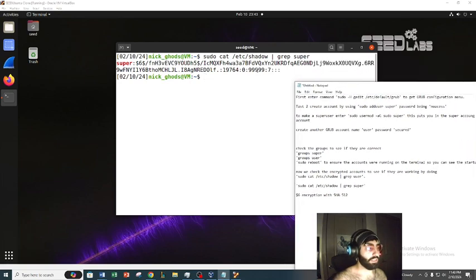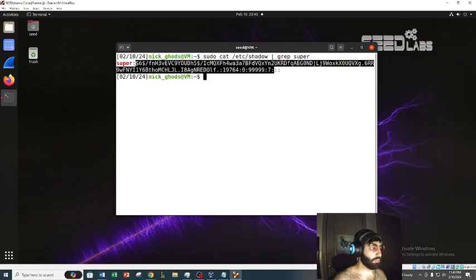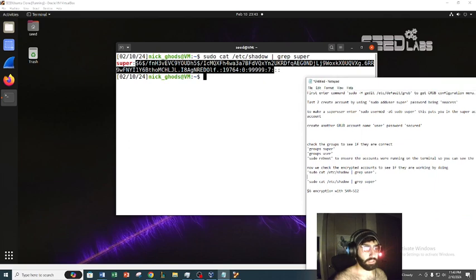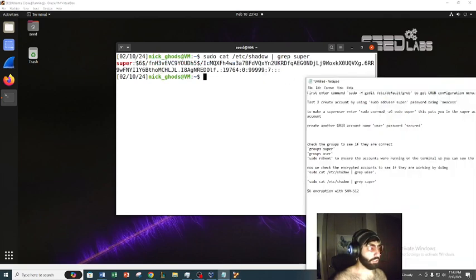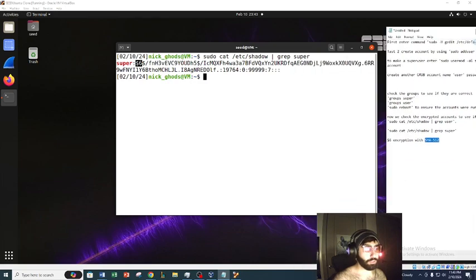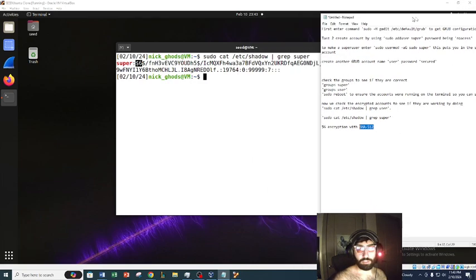Okay, as we can see, this is the encrypted password. It's pretty cool, no? This is technology. And it starts with $6. This is important because this means we're using encryption with SHA-512. So this is very important, guys.